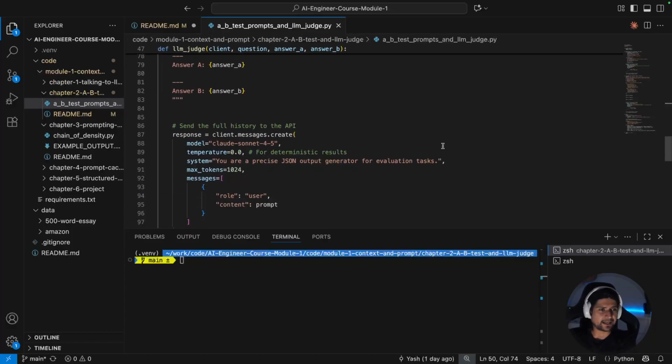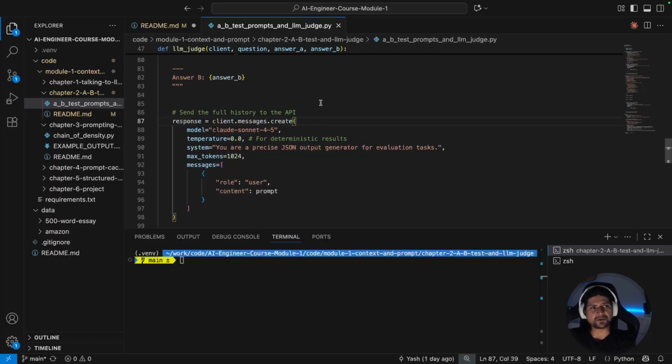And then you send a message similar to how you were sending a message to Anthropic. Again, you've got a model here. You have got your system prompt, which is your precise JSON output generator for evaluation task, and the whole LLM Judge is being done by the prompt that we are passing it here.